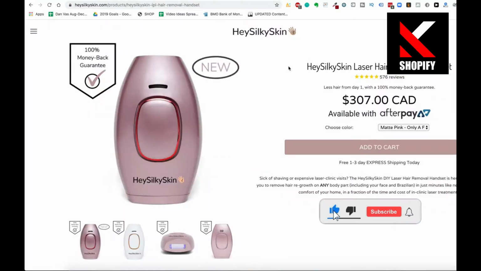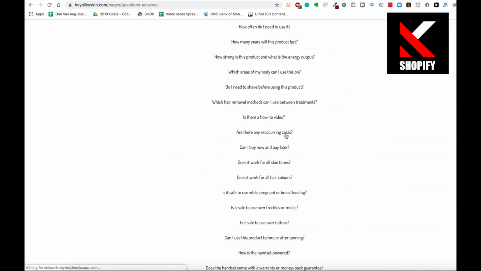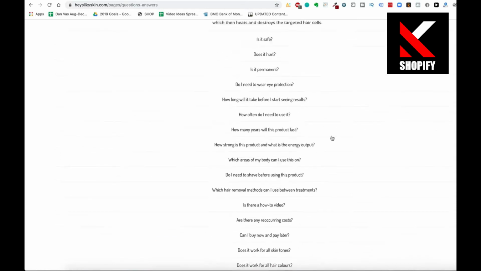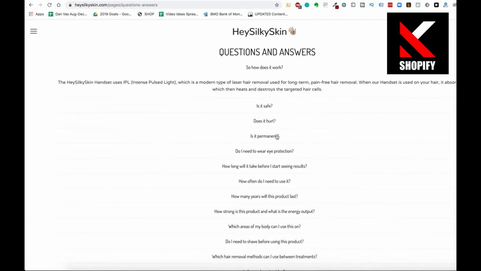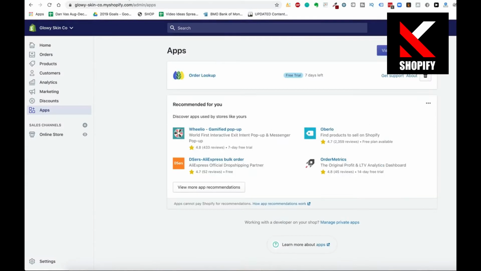If we look at our competition, we go to their menu page, we see that they have a questions and answers page. So you can see all of the frequently asked questions that they usually get. And this is perfect because we can basically have our own answers to these questions, and we already know the questions that we have to put. So for example, the first question would be, so how does it work?